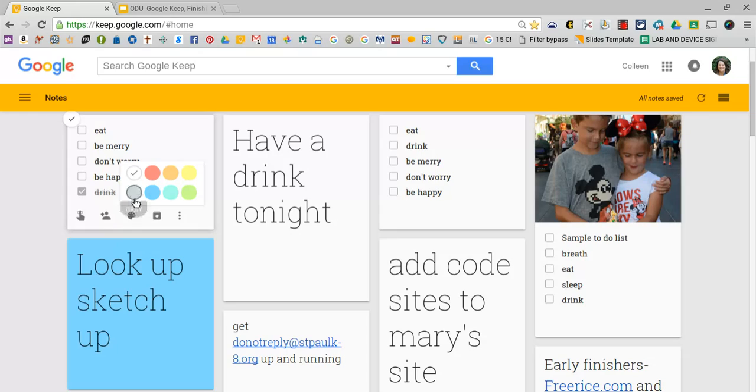This color palette can change the color of your note just to keep you a little bit organized or have things pop out in a different way. This last icon is a box with an arrow in it, and that's the archive, so that your note goes away from your main view, but is still searchable from this top search bar.